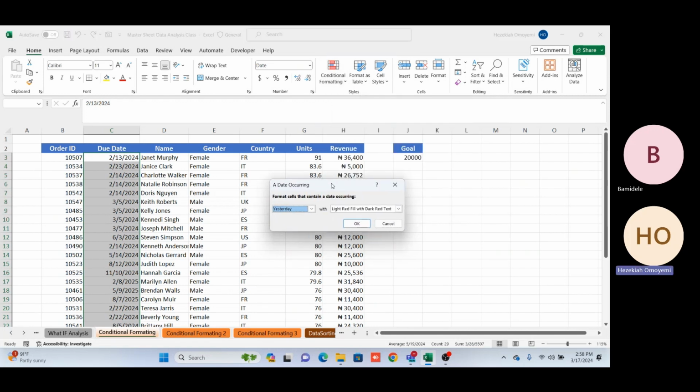Now, it is a date occurring. Suppose we want to pay our employees next week. You can just select any of these, and you can pick from this fill in here. Let's say because it is red, yes. I press OK.